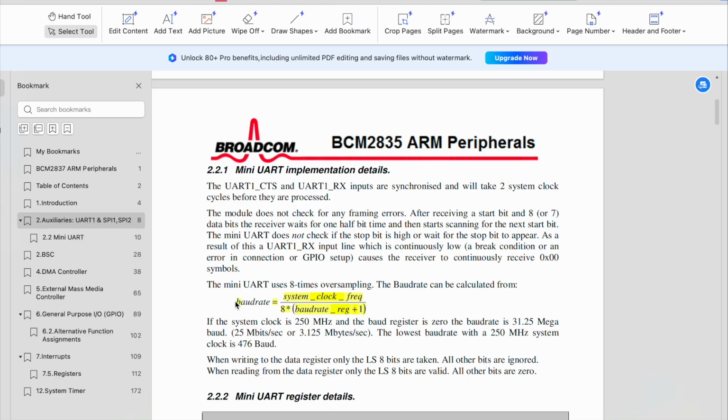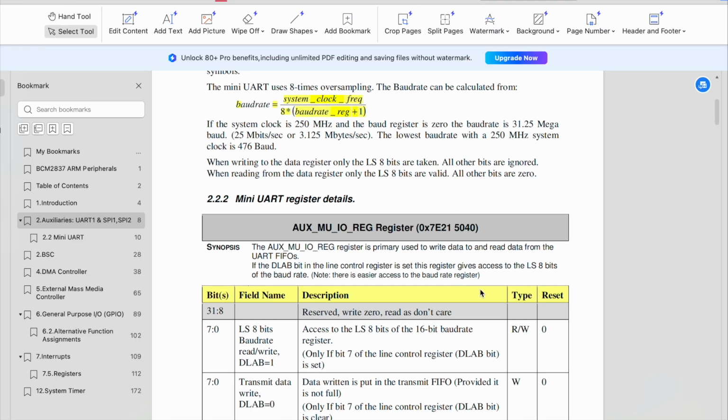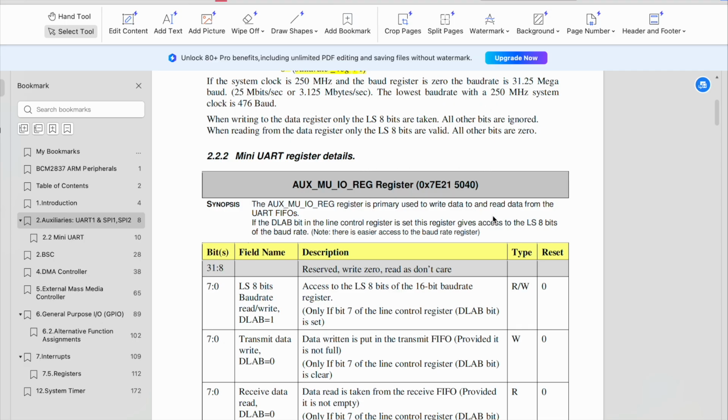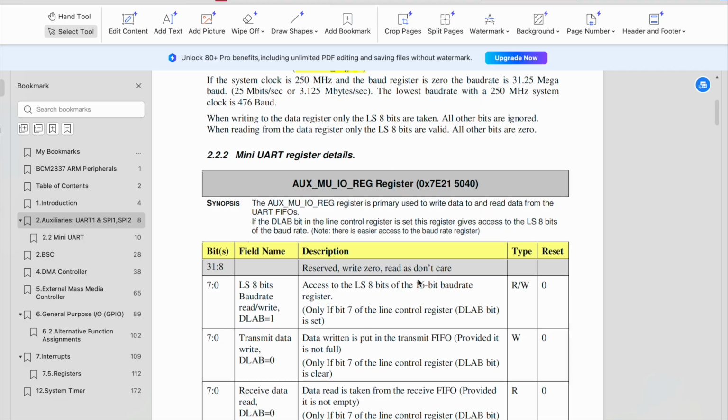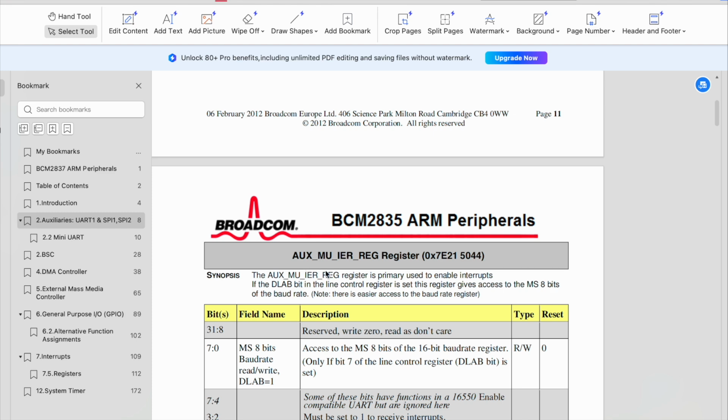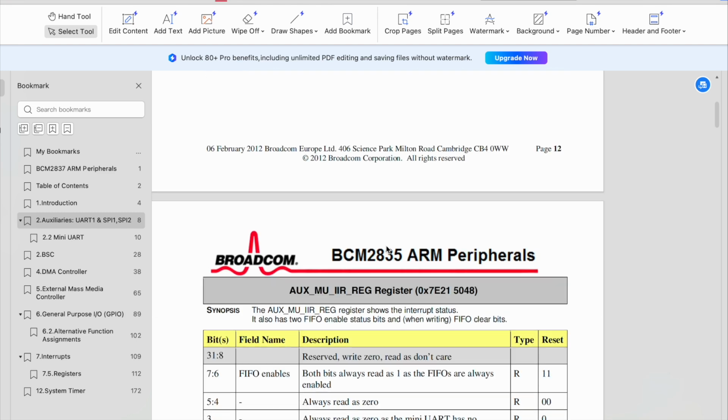This is the way to find and set the baud rate. Our system clock frequency is 250 megahertz, so based on that we will program the baud rate. I will only highlight the important things in this data sheet. Next, this one we are not going to modify.